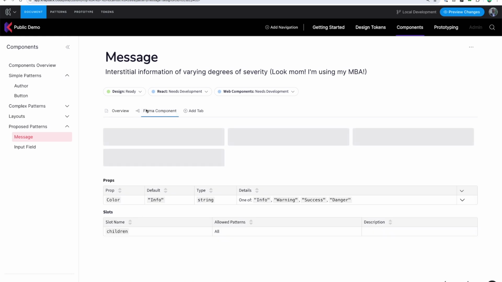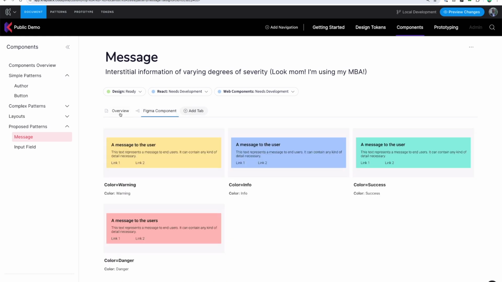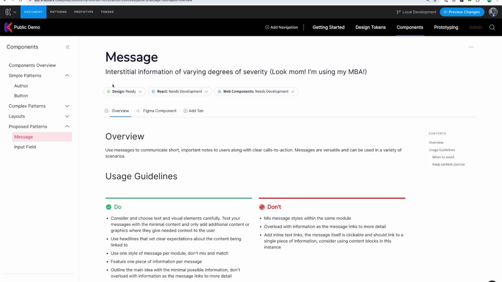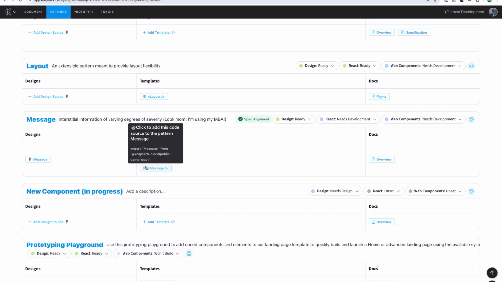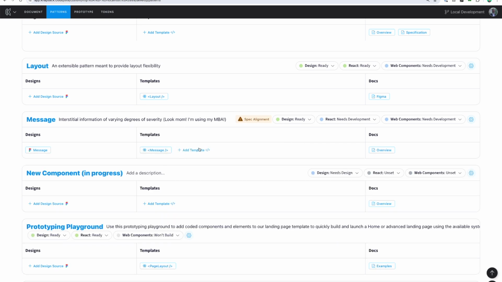So I've got a Figma component connected here. I don't have code. I've got some usage guidelines. If I go back to patterns and I go to my message, you'll see it's actually suggesting a coded component in my library that seems like it should correspond to this. And what's great about this is from this bird's eye view, I can go ahead and click that. We'll see that now the specs aren't aligned, but that's okay.